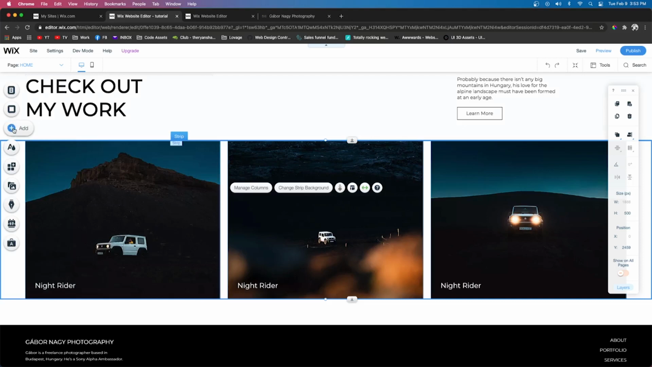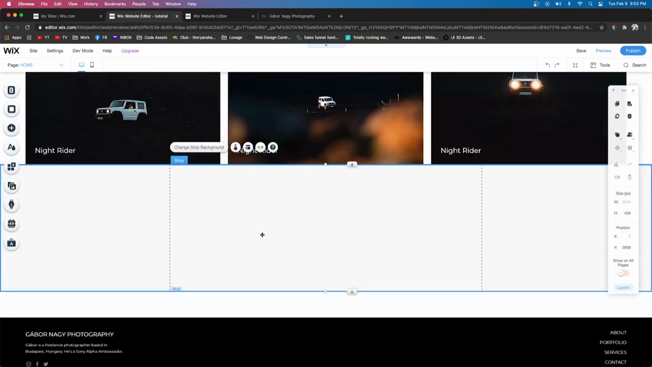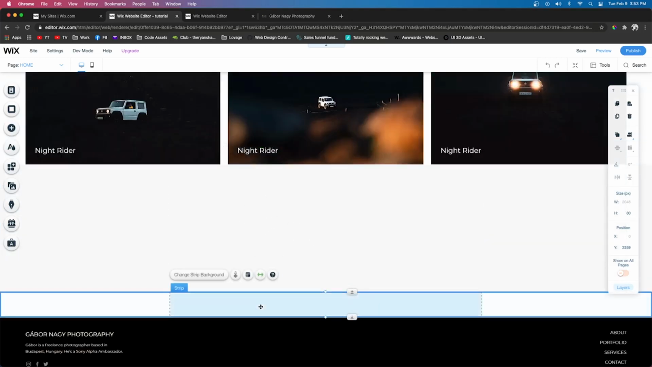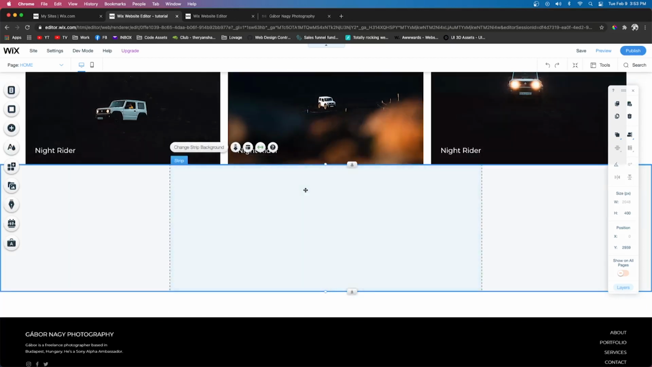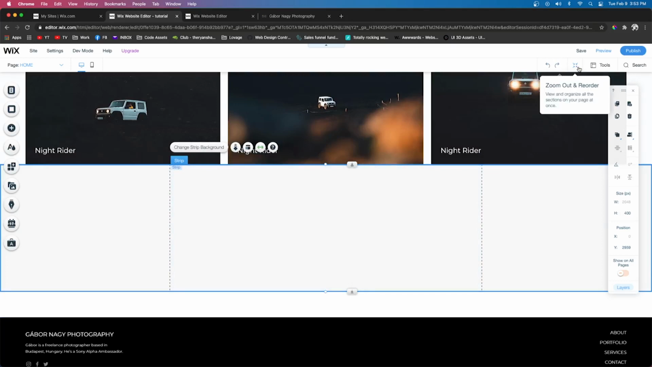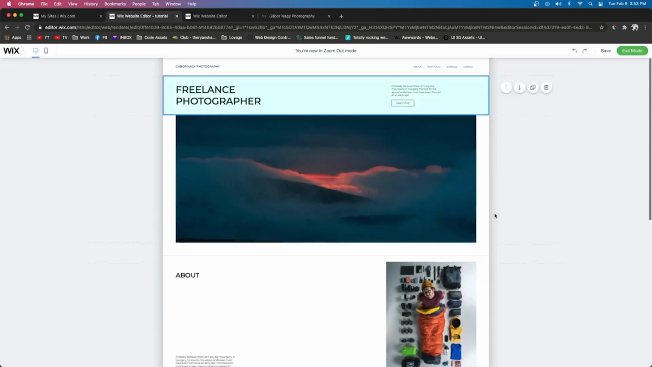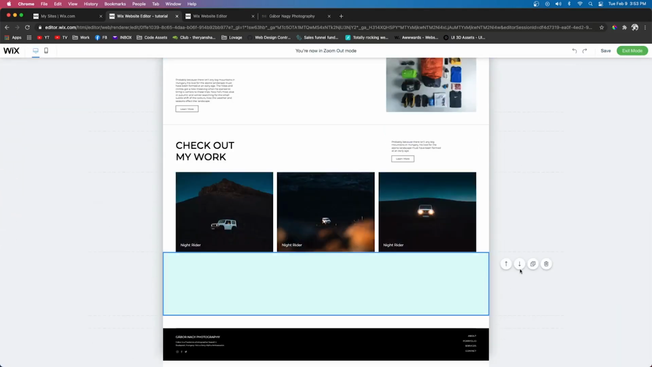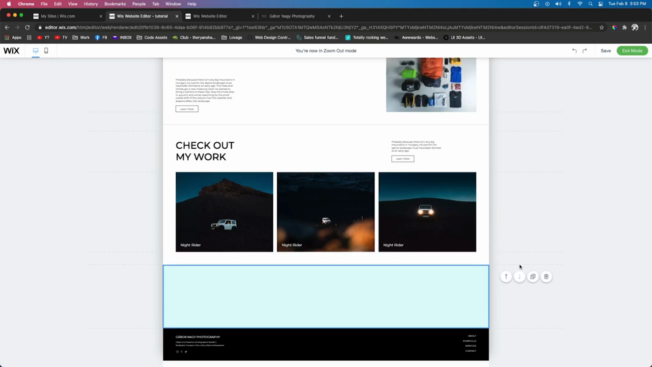So let's start by adding a strip. And then as you can see, sometimes when you bring out a strip, it's going to place it in between some strips. So to fix that, all you really have to do is press this zoom out and reorder. We'll go down to the bottom, and you're going to see on the right side, there's going to be move up and move down. We'll just move this one down, and then we can do exit mode at the top right.